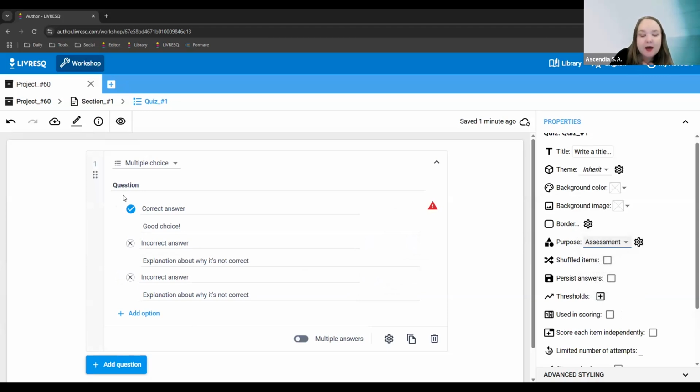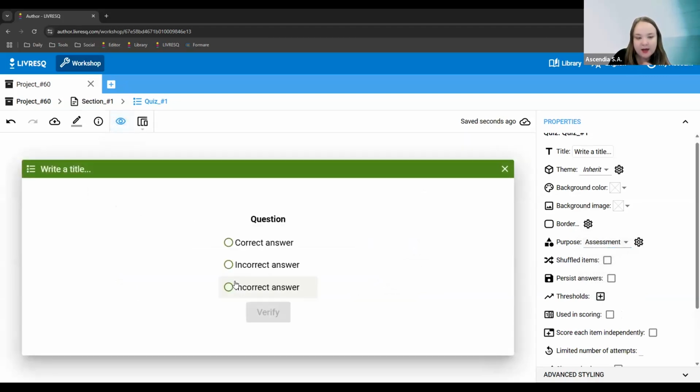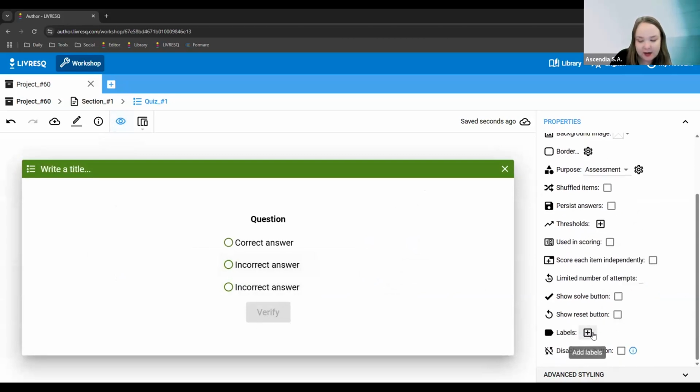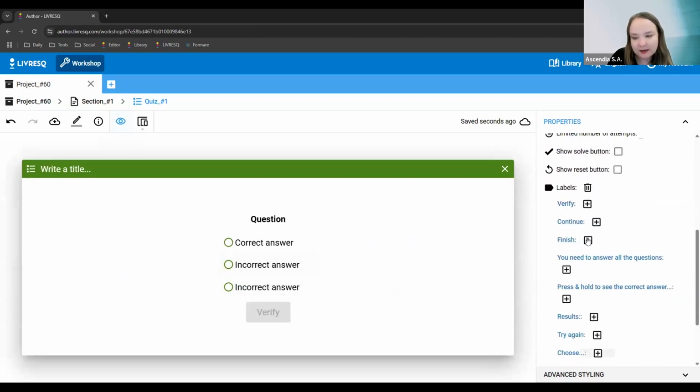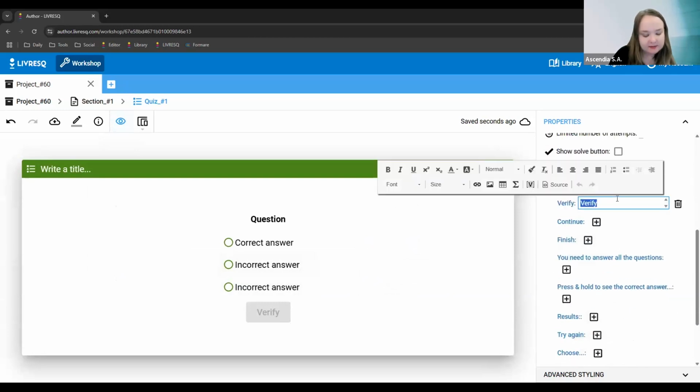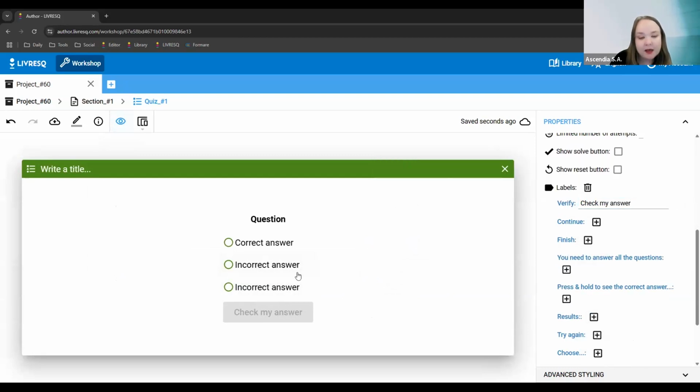Configuration looks the same, but when I go into view mode, I can see that I now have this little button that's called verify. I can change the text on it under labels if I wanted to say check, for instance. I can write whatever I want for each button. So maybe check my answer works for me.